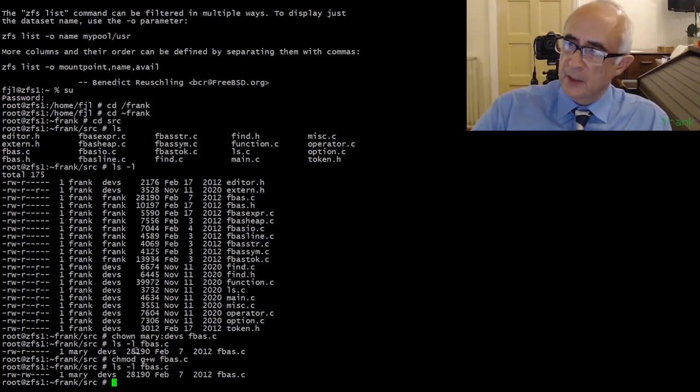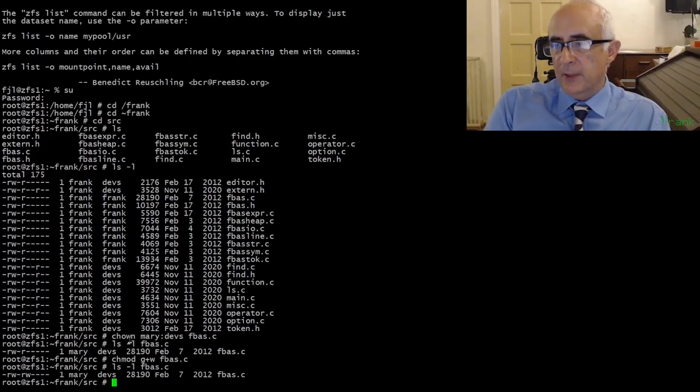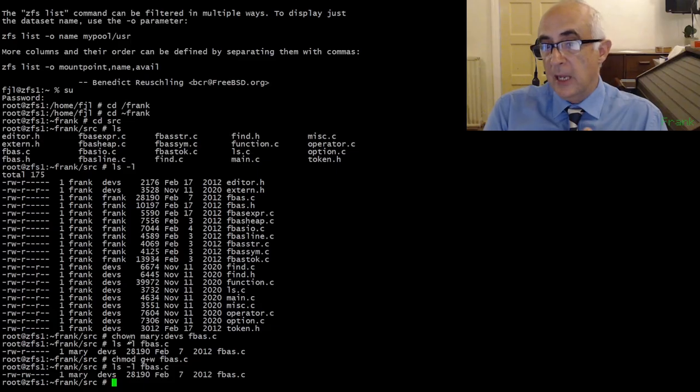And so how has this actually worked? Right, the plus here means that you're adding something rather than removing something. And before the plus I've got g, which is group, and after it I've got what I want to change, which is w. And in front of the plus you can have u for user, g for group, and o for other permissions, and after it you can have r for read, w for write, and x for executable, not e, x.